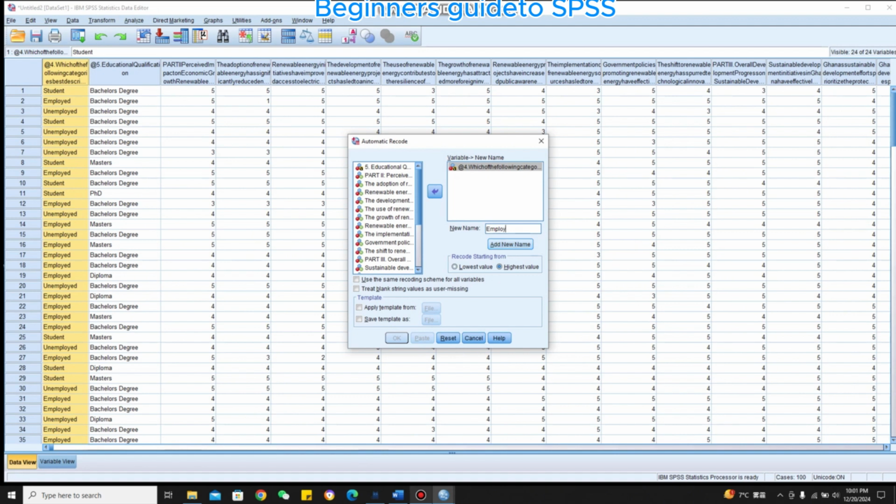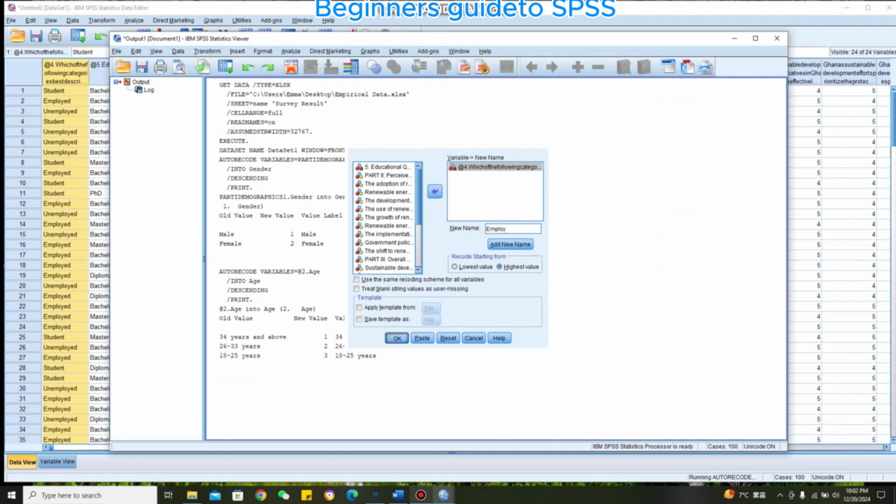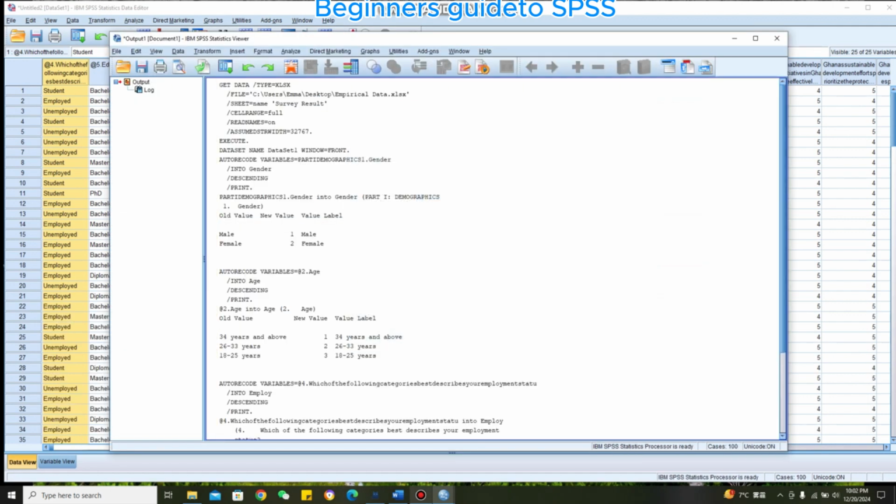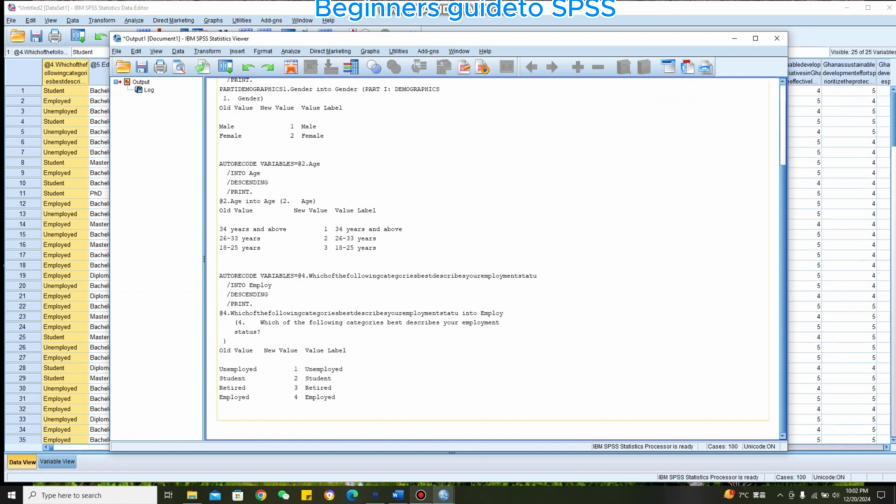Okay, then we click on it. It will be added to it. Then you select the highest one, we click on OK. So you can see from the screen that what we did has taken effect. The number 1 has been assigned to all those who are unemployed in our data set. Students have been given 2, retired officers have been given 3, and all those who are employed have been given 4.